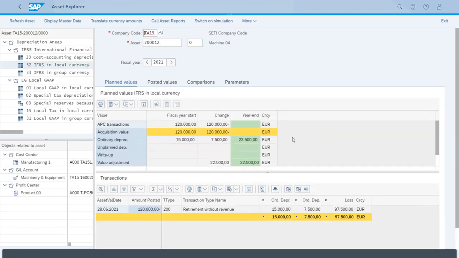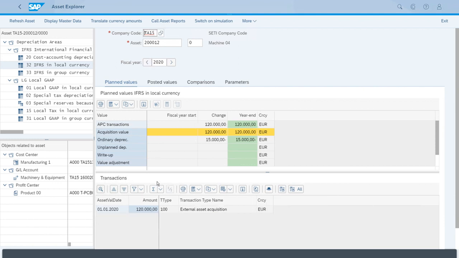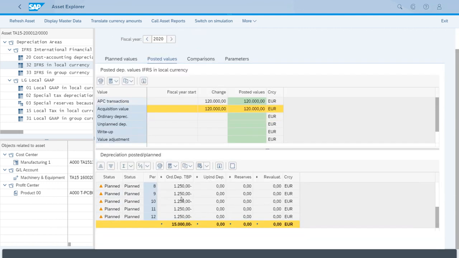So well, again, the starting point is really similar because we also posted the acquisition for this asset in the previous year, and actually we used the same amount. We can just check that quickly here in 2020, in which we posted for 120,000, and it was just the first day of the previous year. So we had a full depreciation for 15,000. We know that, very similar to the other assets.